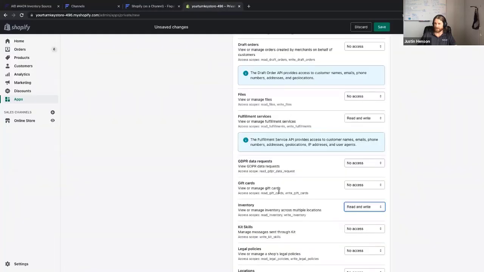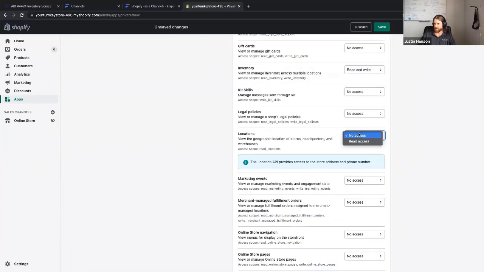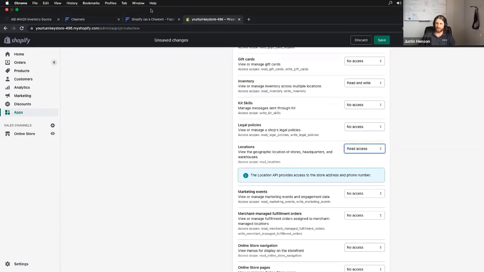Locations is read access. Locations is useful if you're using the built-in location setting on Shopify, maybe you have multiple locations set up with different inventory at each. We can link inventory and update inventory to one of those specific locations in the channel connection here. So we just do need read access so we can find those locations and understand how to update those through the API.